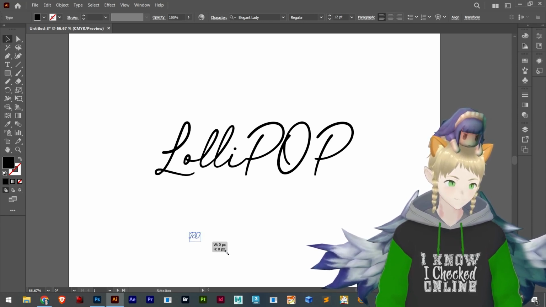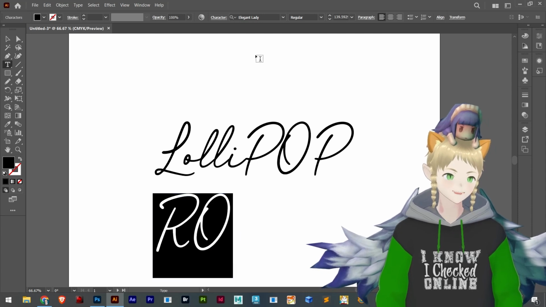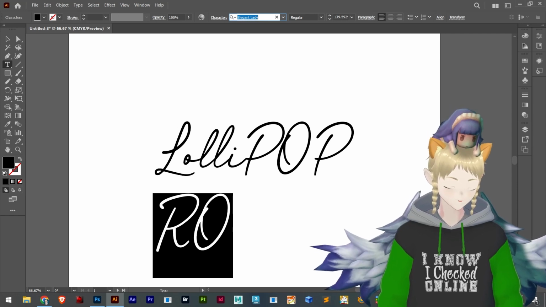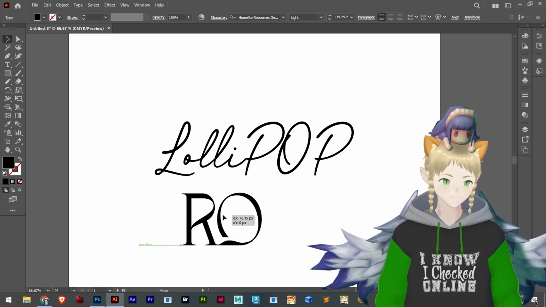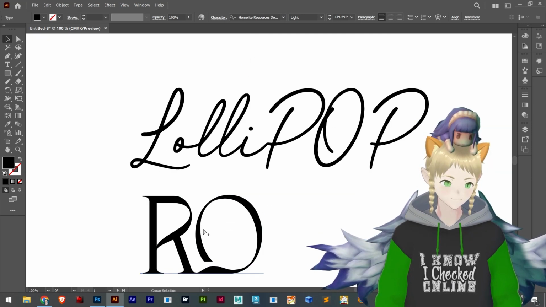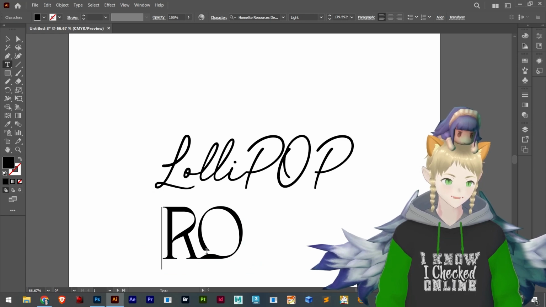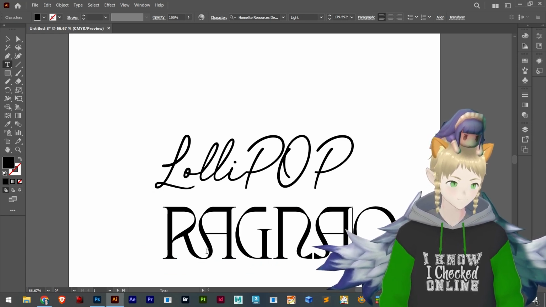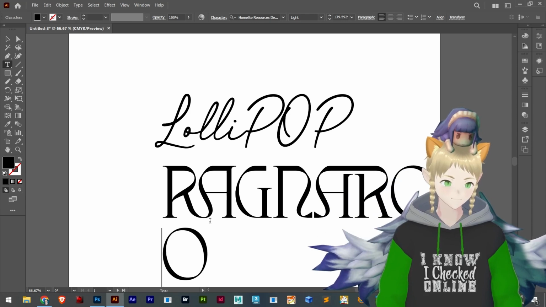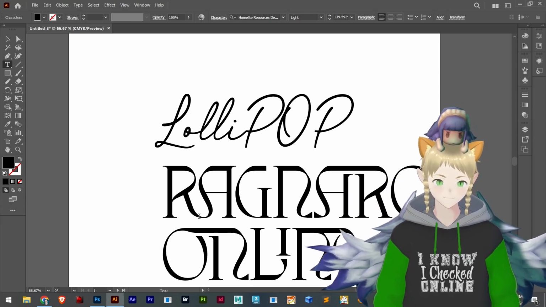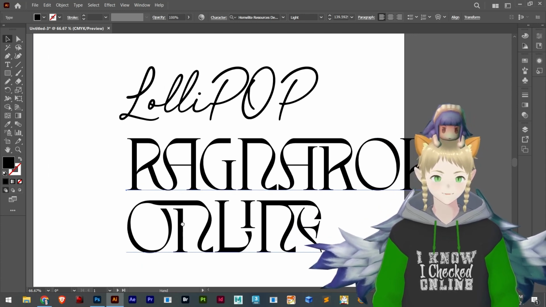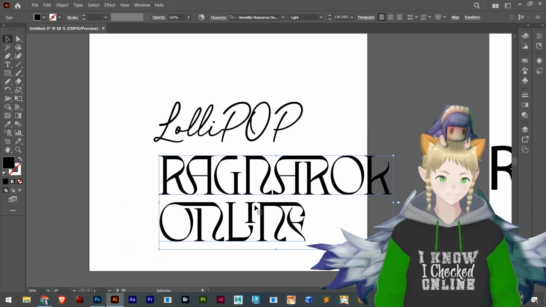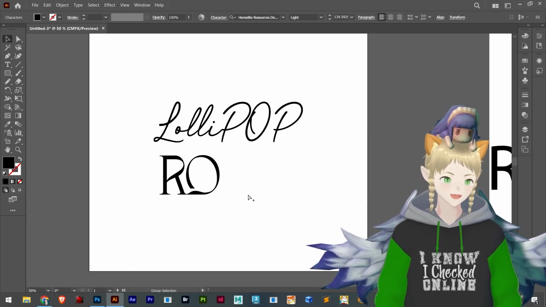I will scale it. And Ctrl A will select the whole text. And right here, I'm going to choose Home Light. That's really cool. We could even try to write Ragnarok Online. This is such a beautiful font, look at that. But I'm going to use the short one, so RO.